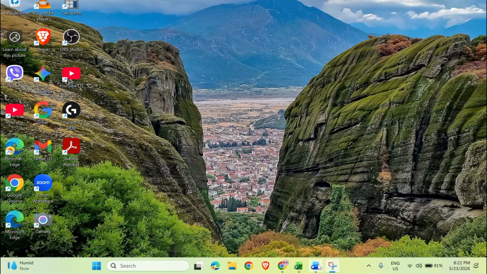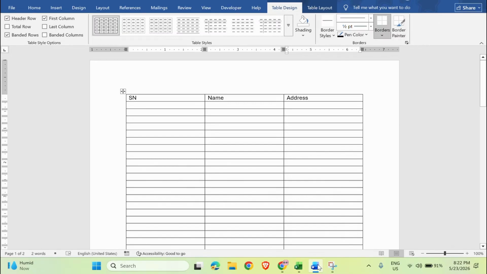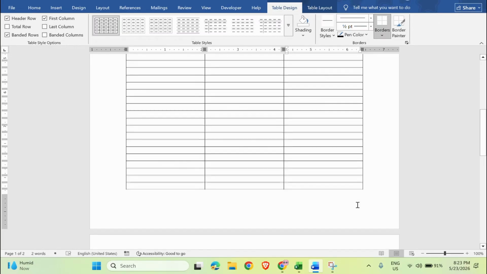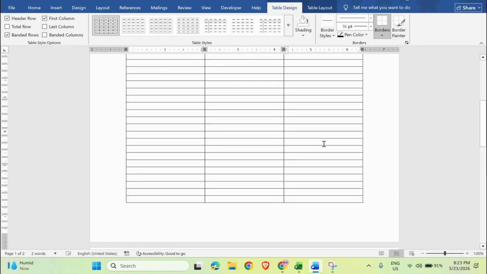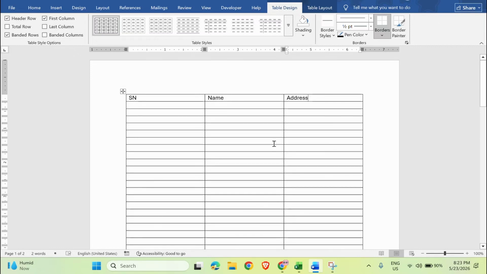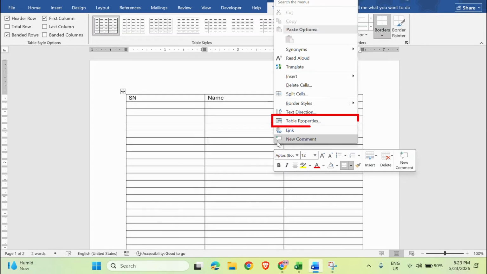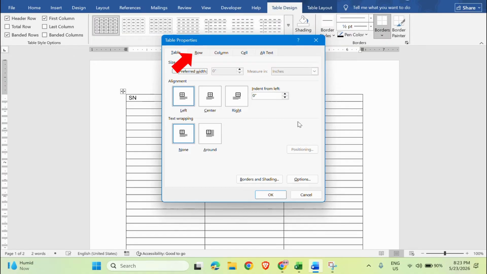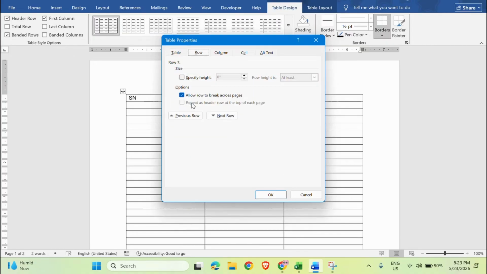Open up your Word document. Here you can see the headers are serial number, name, and address. And when you go to the second page, you want the same headers. What you need to do is just right click anywhere on the table, and then go to Table Properties. Then go to Row, and toggle on "Repeat as header row at the top of every page." Once you do that, the same table headers will be repeated every time you go to the next page. So this is how it works.